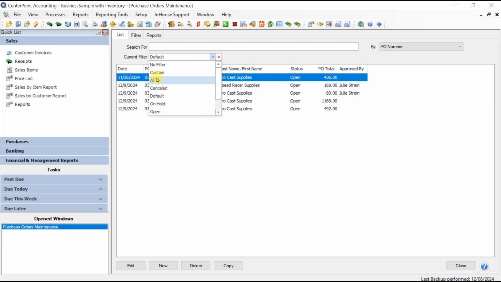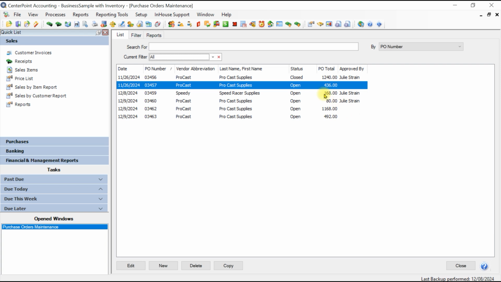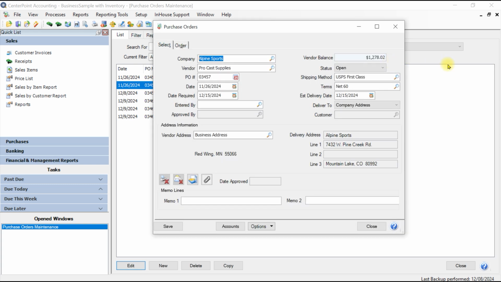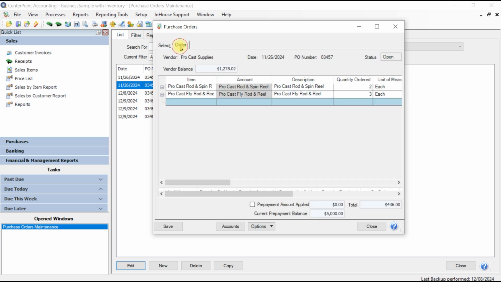So if I wanted to see all of my purchase orders, including any closed or canceled purchase orders, I can go ahead and select all, and it'll show me all purchase orders. From this screen, if I wanted to edit a purchase order, I could highlight the purchase order and click Edit. Okay, that's going to bring up the Edit Entry screen. The Edit screen will allow me to make whatever changes I need to. I could add additional items to the order, change quantities, and make whatever changes I need to.